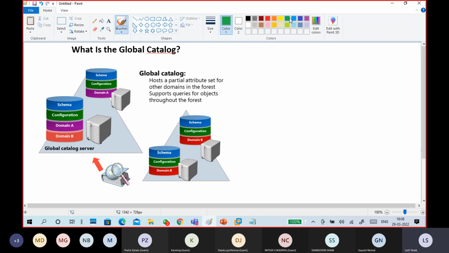I will use this color. Guys, this is domain A, and this is domain B. I want to go with domain B first. Here the partitions are showing: schema partition, configuration partition, and domain partition. In domain B there are two domain controllers, domain controllers 1 and 2.